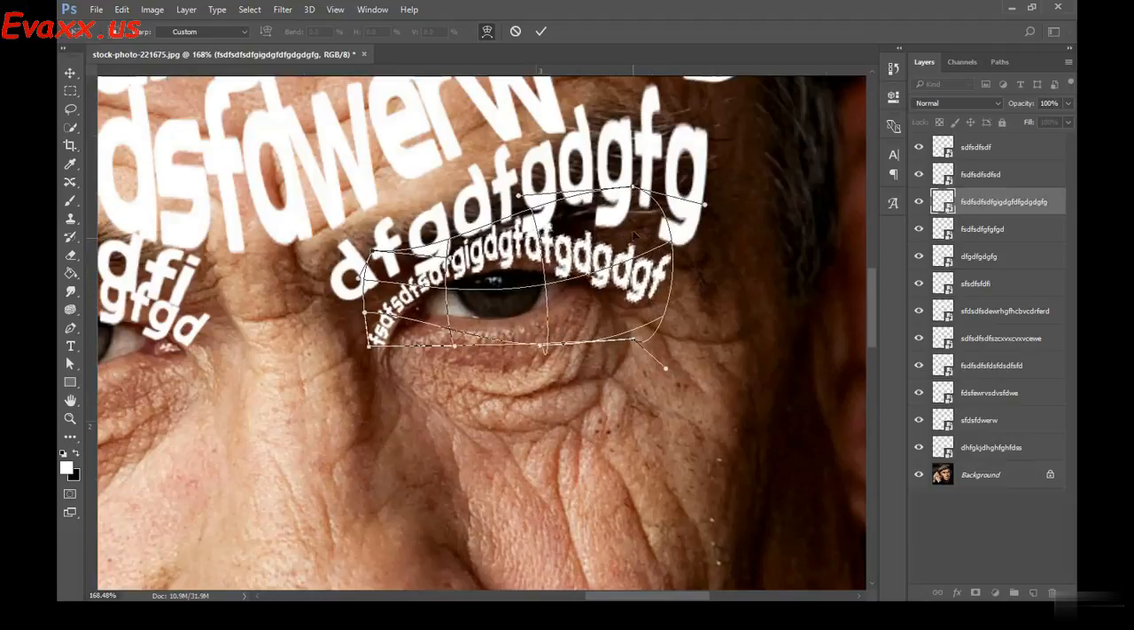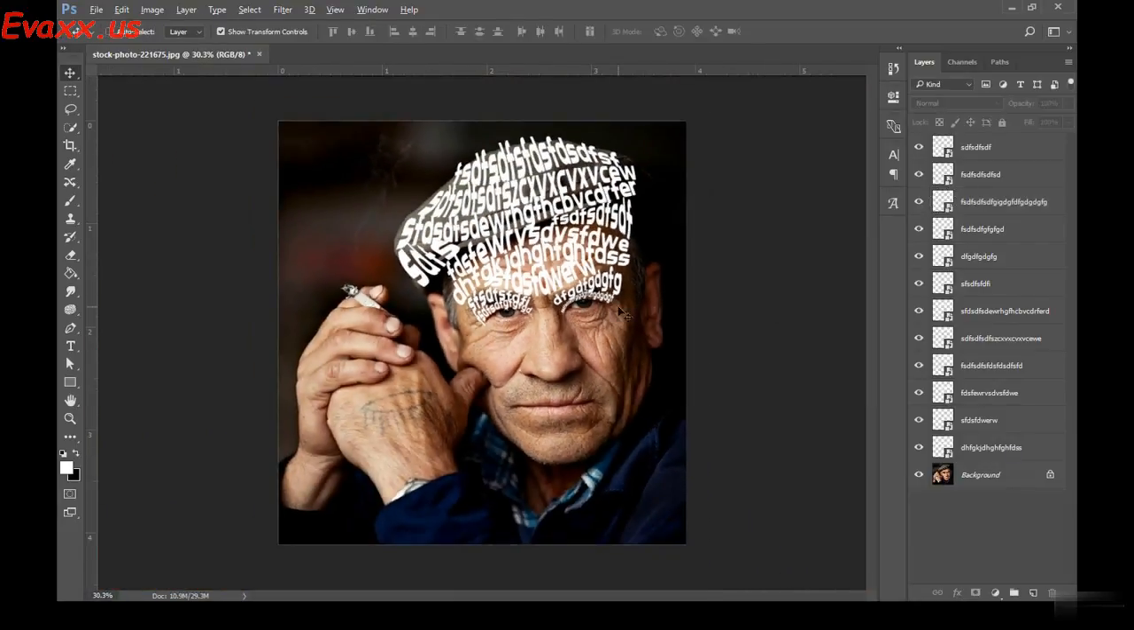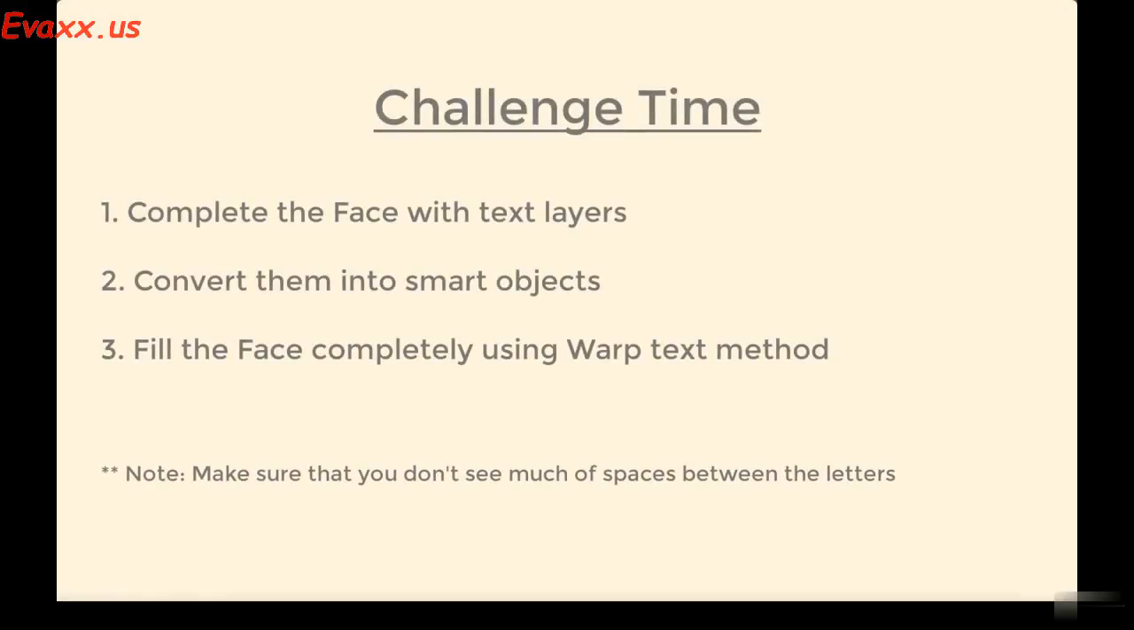You have complete freedom to work with these text layers. Yes, so I think we have more or less covered the top portion of the face. Now this is your second challenge of this session. I want you guys to go ahead and complete the face with the warping layers. So just go ahead and do it.